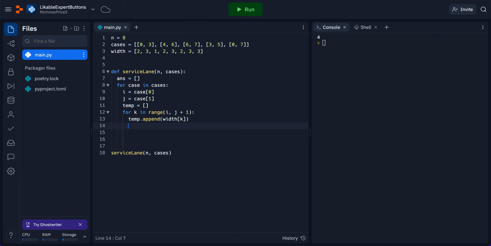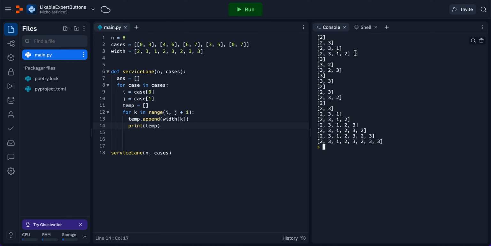Let's go ahead and print our temporary array. Print temp. And we'll print that every time we loop through. So there you go. Here's our first case. Our first subarray is from 0 to 3, and that is exemplified by these widths. So you have this length of the service road, and you want to return the minimum of that, because the minimum of this is the smallest width that you encounter. So let's exit our loop.